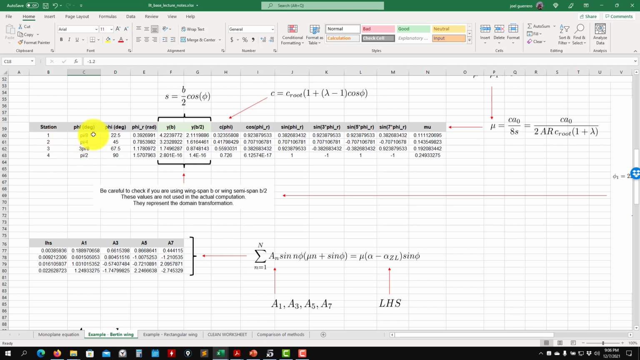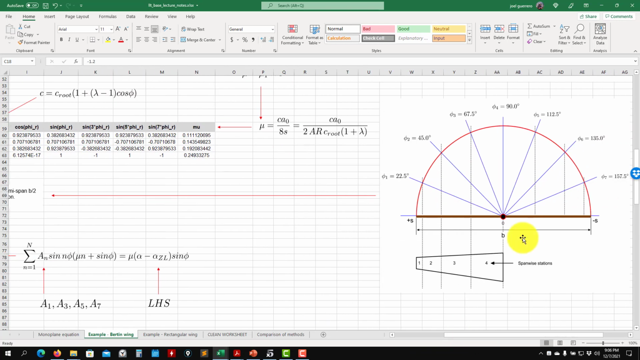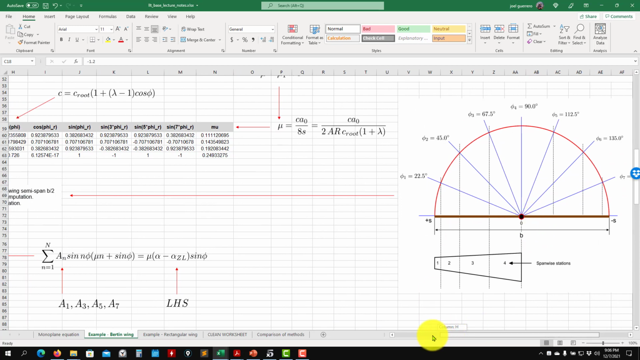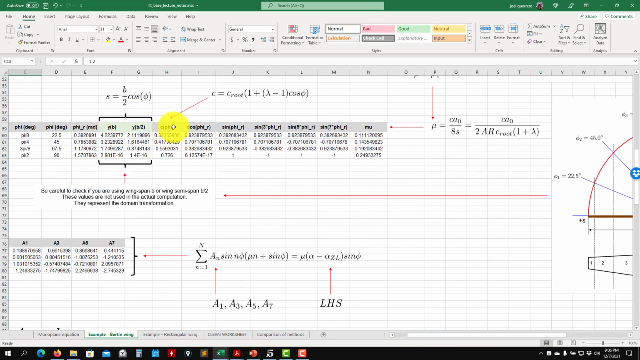So for each of those extensions, you define the angle. Remember that it's in radians, and then you compute your distance. So this is the complete wing or half the wing. Then you compute the chord. Okay, so for each of these distances that you have, in this case measured like this, half wing, we compute the chord.